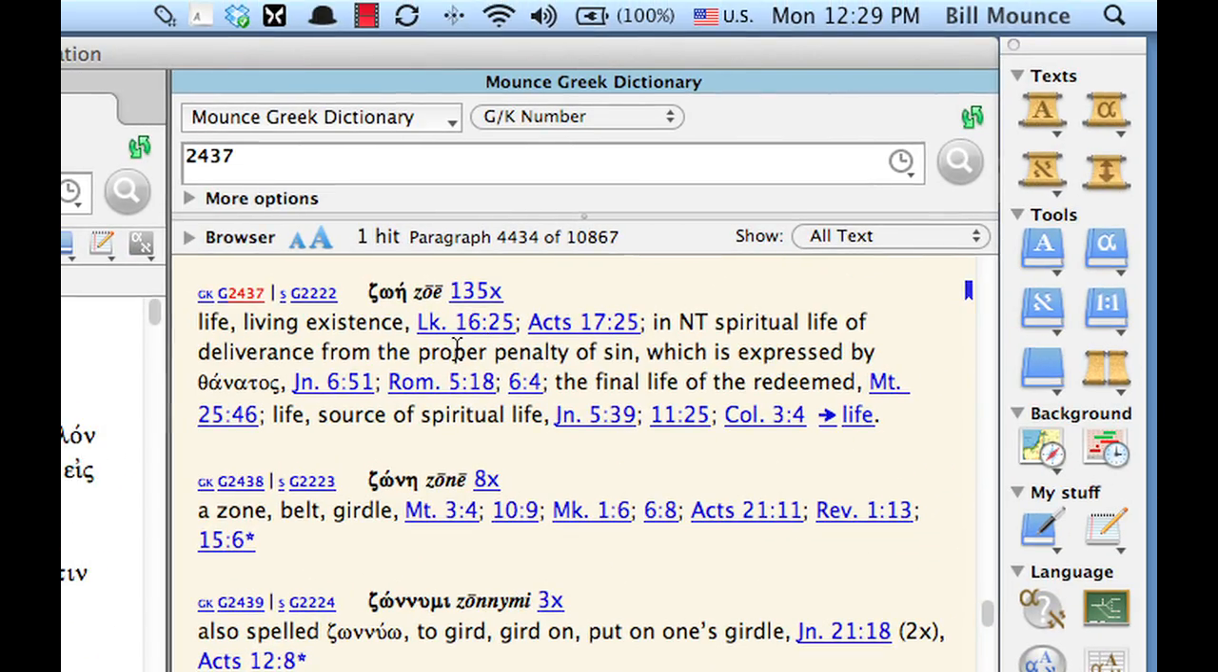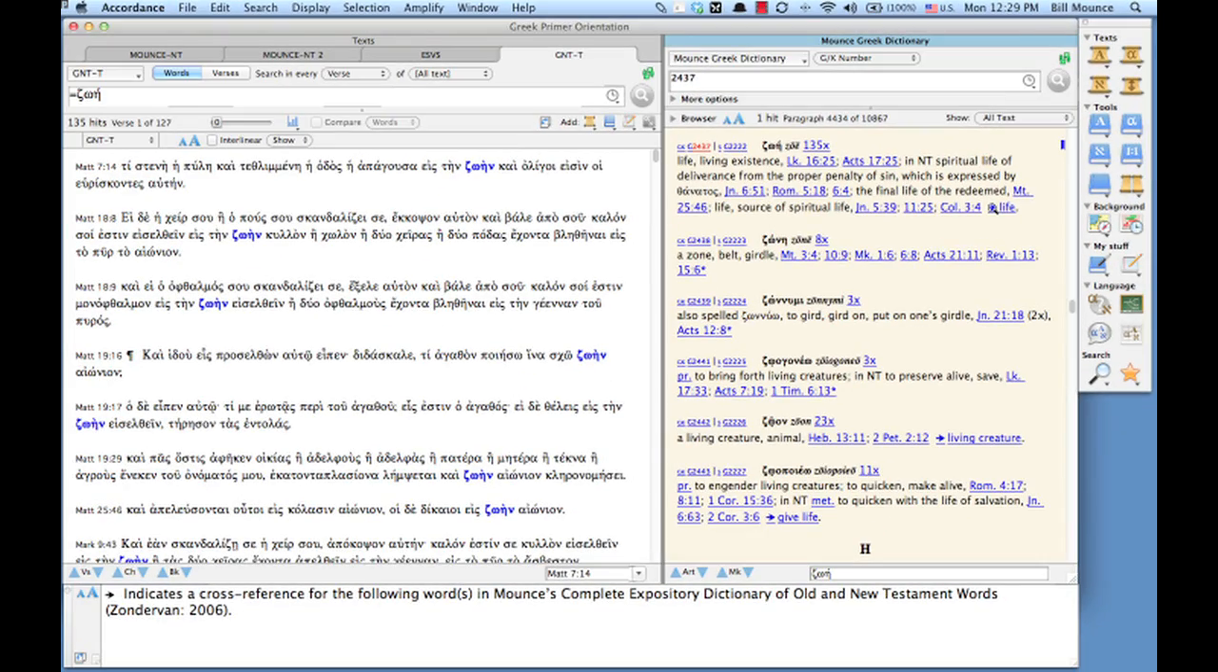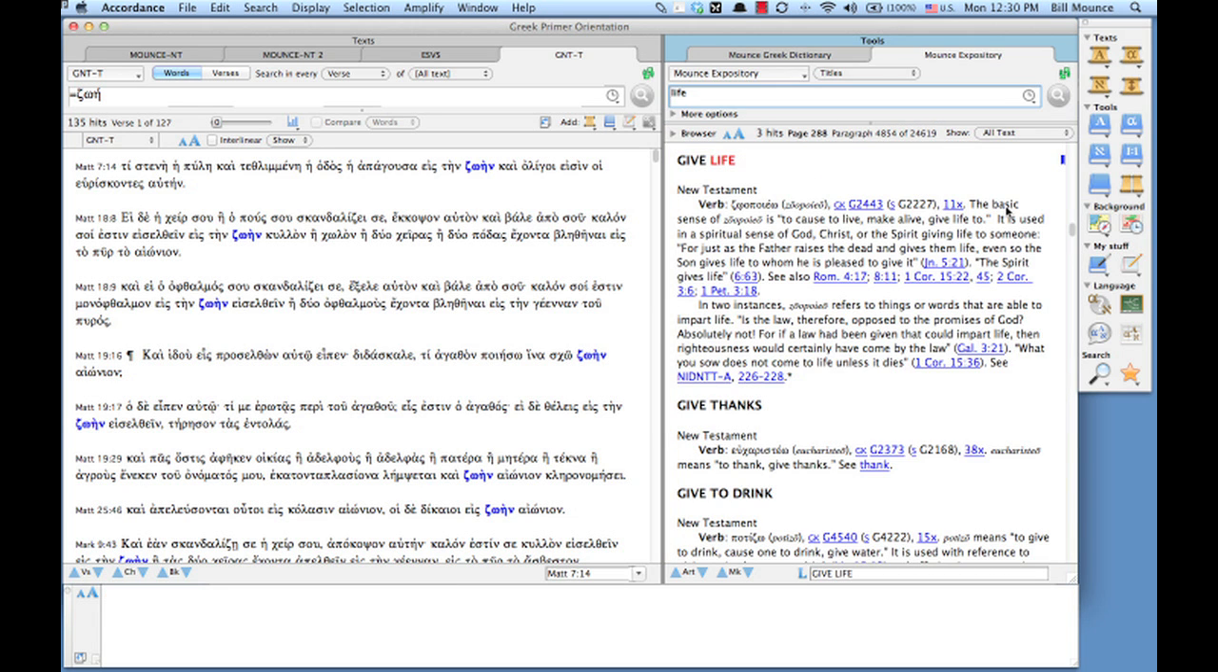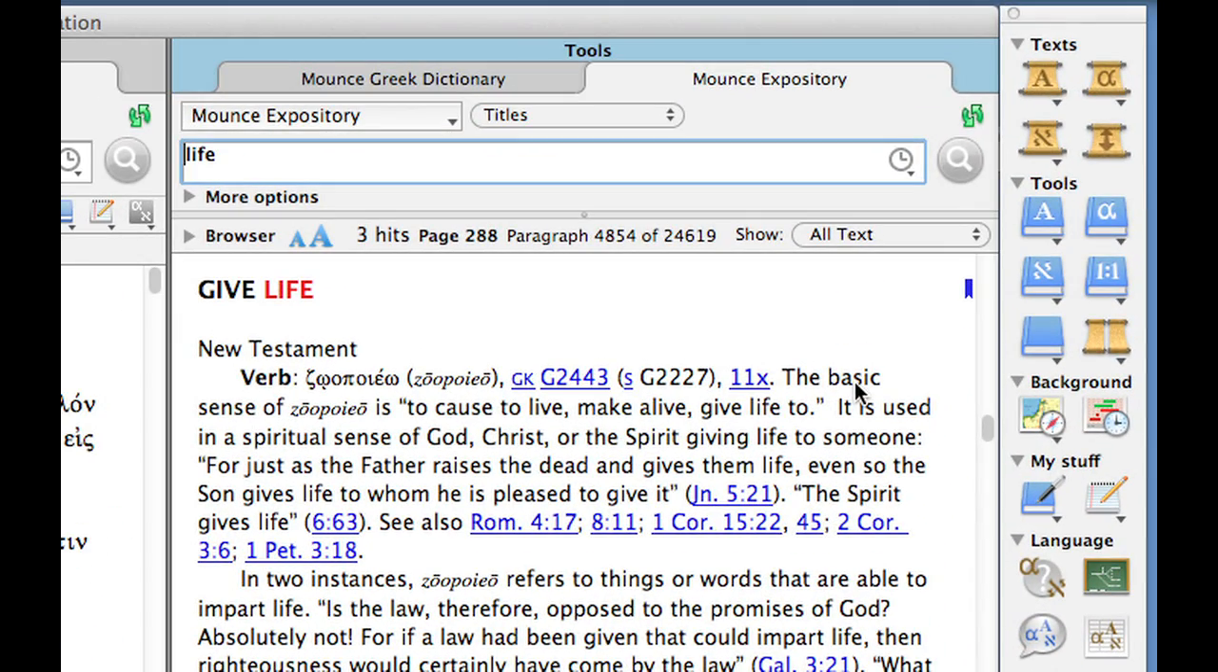Now go ahead and look at the end of my entry on Zoe, and you're going to see a right-pointing arrow. If you do a mouse over, it tells you in the instant details that this is going to indicate a cross-reference to my expository dictionary. In other words, if you click on the word life, it opens up a second tab in this zone, and it brings you to the Mounce Expository Dictionary. And what it did is that it searched all the titles in my dictionary for the word life. Now you notice there are 3 hits. In other words, 3 times in my dictionary the word life occurs in one of the titles.